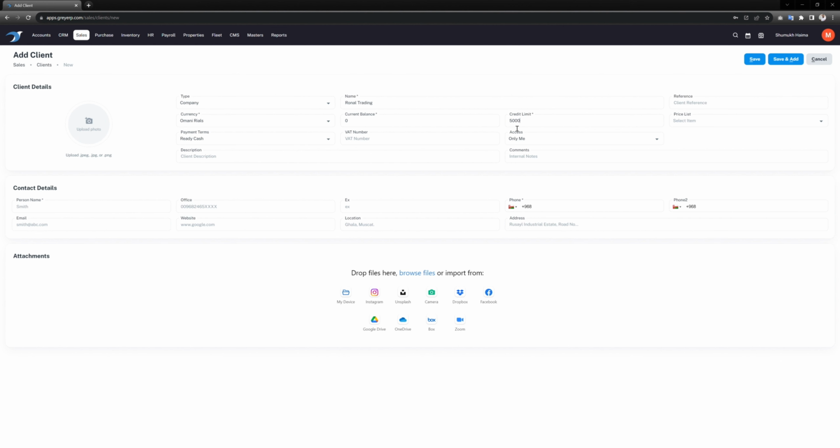After that, I cannot make a sales invoice. I'll get a notification that he has exceeded the limit. So 5,000 is the credit limit for my customer. Here, this is a standard pricing. I'll show you how to create a pricing, and then we will assign a pricing to this customer.